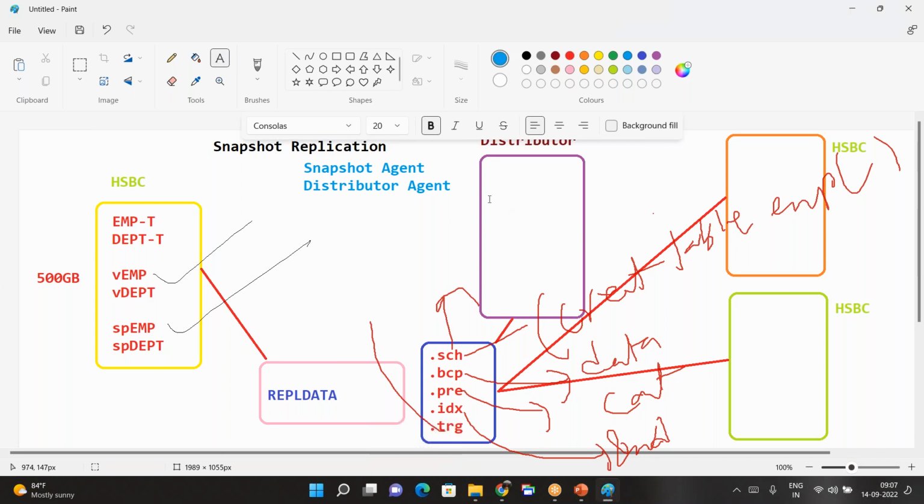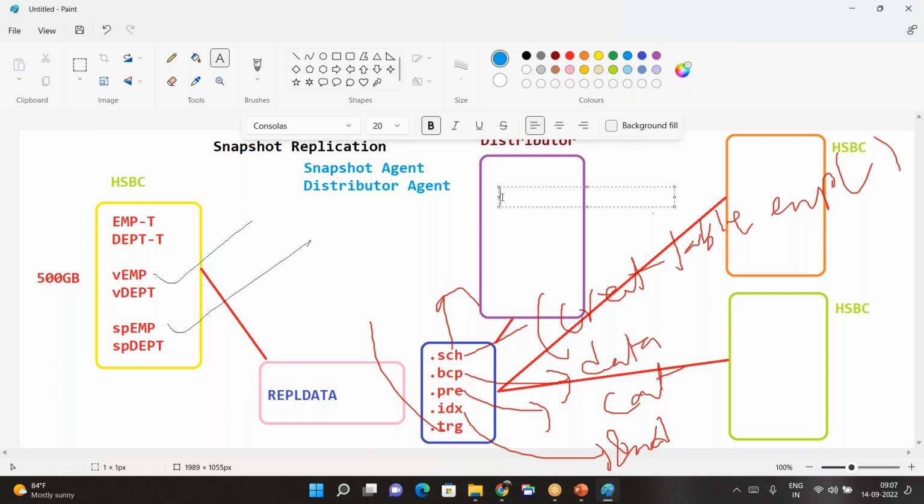In the distribution database, there are a lot of tables, sir. Out of these, two are very, very important: MS REPL commands and MS REPL transactions. These two very important tables are available in the distribution database. Once your snapshot is generated in the REPL data folder, it will update in MS REPL commands and MS REPL transactions.